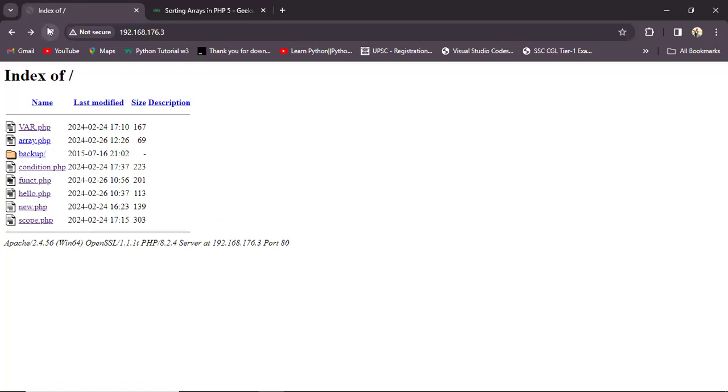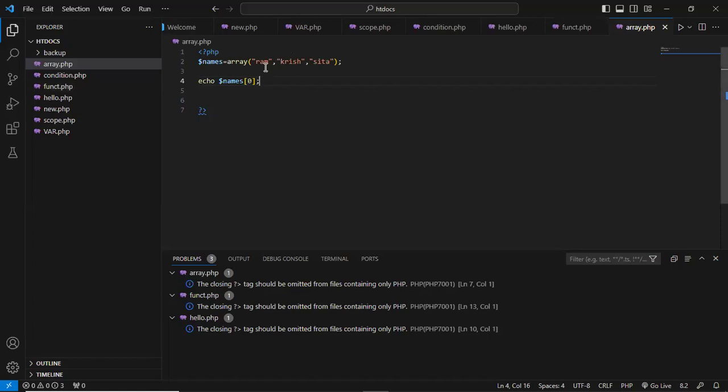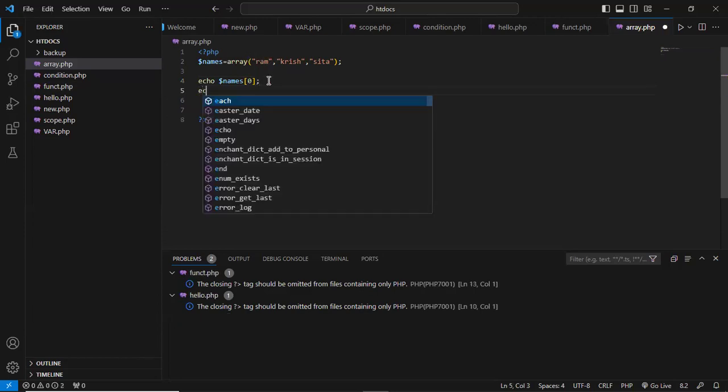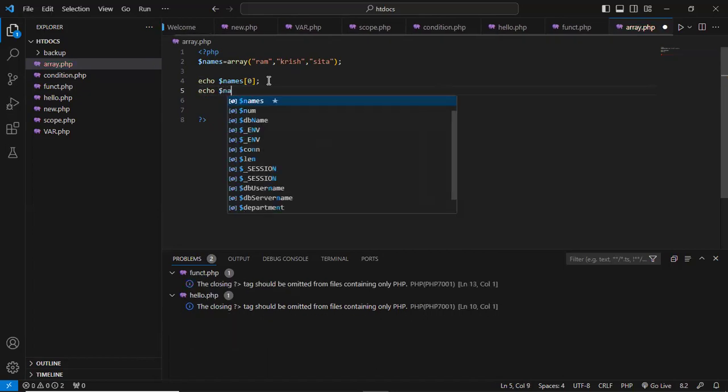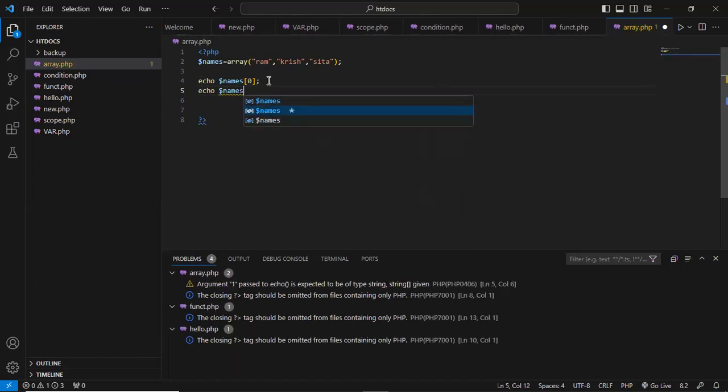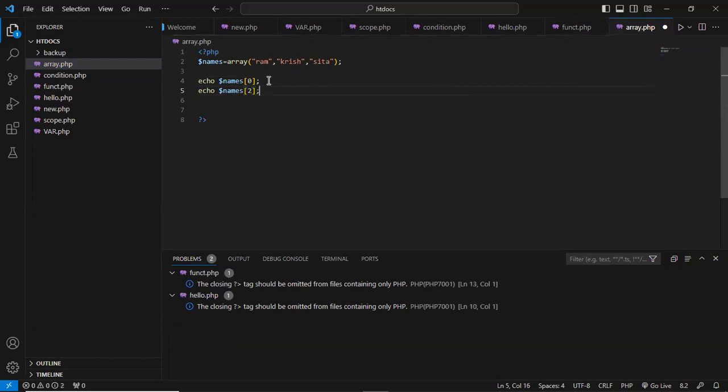There's my htdocs, array.php. So run. At index 0, we have Ram, as it starts with 0, 1, and 2. Next we try to echo names. Ram and Sita. So got it. In this way, we can access every element.